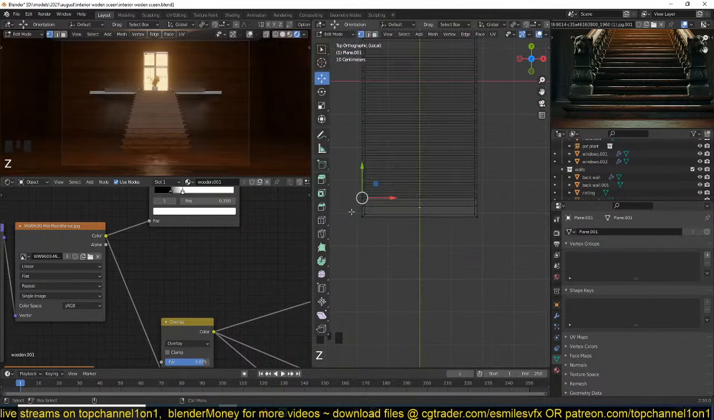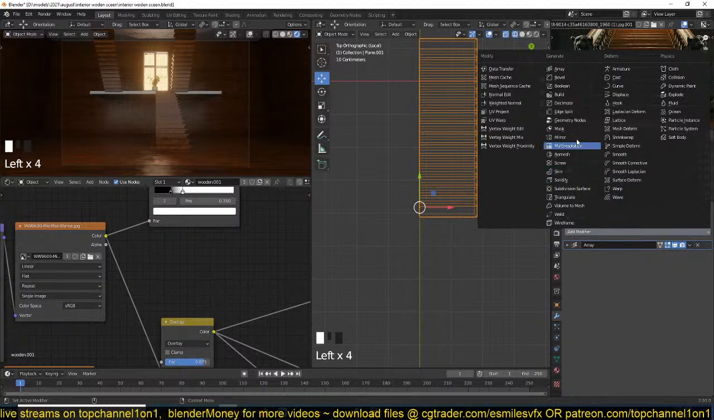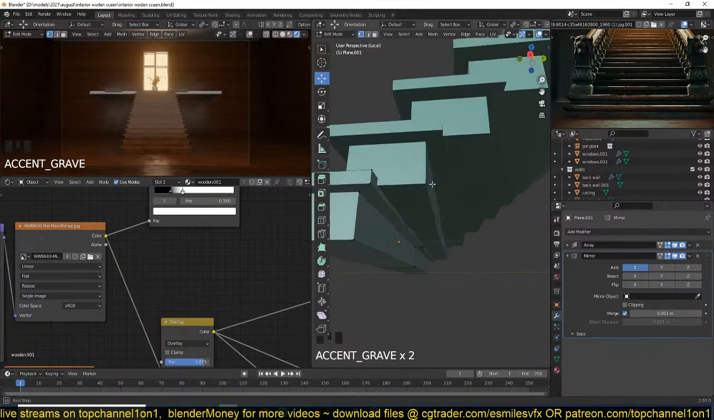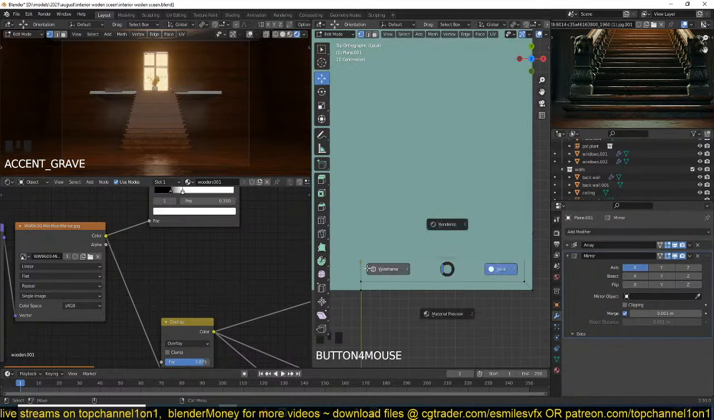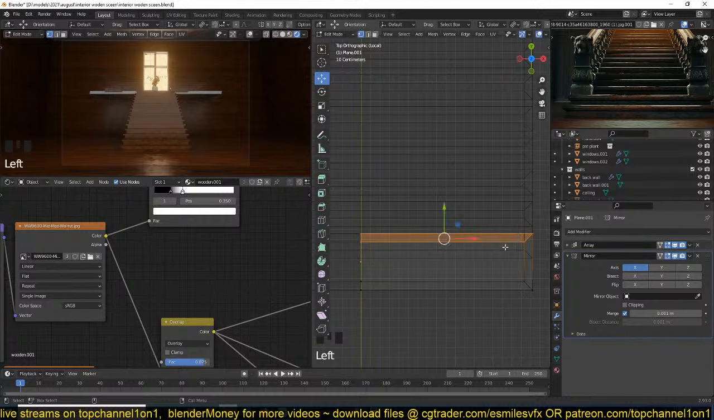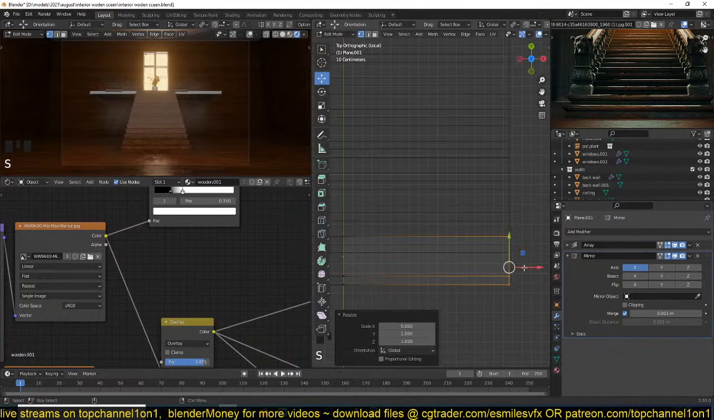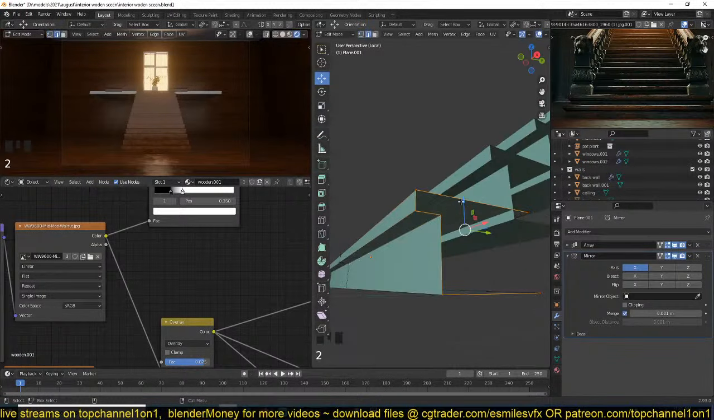And what I'm going to do is use a mirror modifier so that I can only work on one side. So use a mirror like so. And just want to work on one thing at a time. So I'm going to get rid of the back side for now and this side as well. And let's start detailing this.